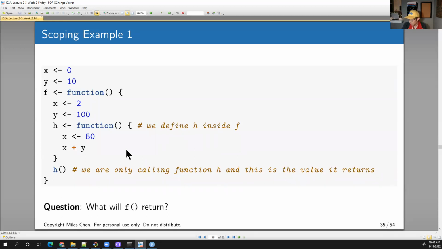So let's just take a look at this. We have x and y, x is 0 and y is 10 in the global environment. Inside the function f, we have x is 2 and y is 100. And we define a function h, and inside h, x gets the value 50, and it's going to return x plus y. And f returns whatever h returns. So when we call f, what will it return? We're going to assign 2 to x and 100 to y, return h. So we execute h.